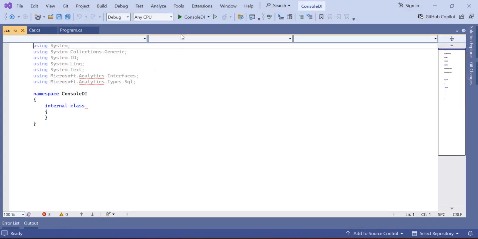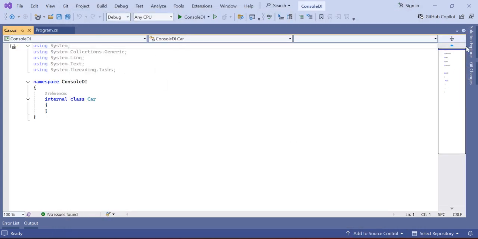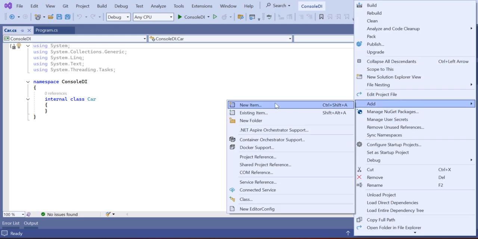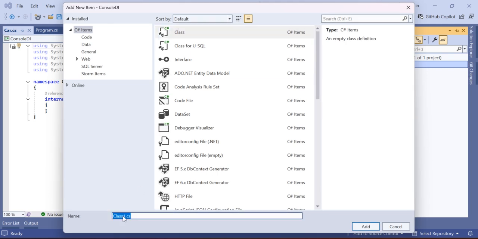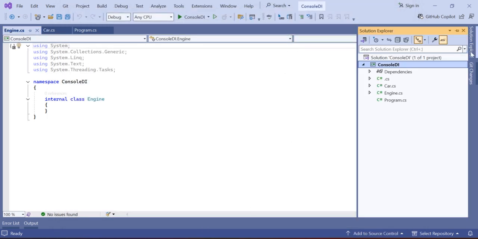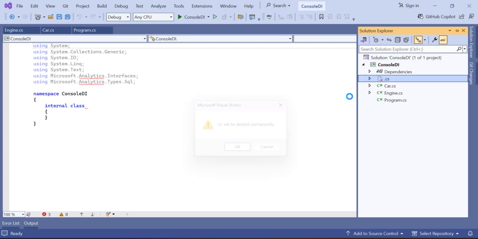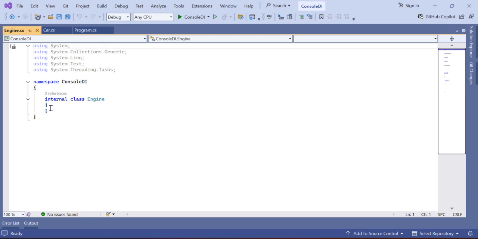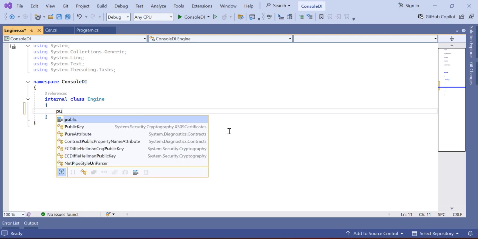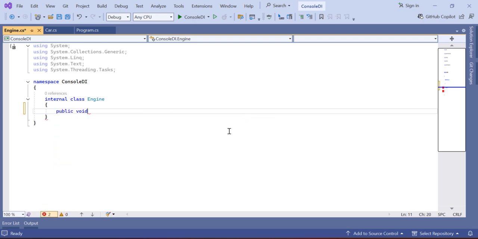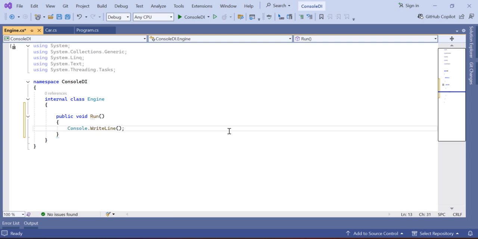Let's create a class, engine. Let's get rid of this. I'll write one method in the engine class, which is a public void Run, and inside Run I'll define that the engine is started or running.